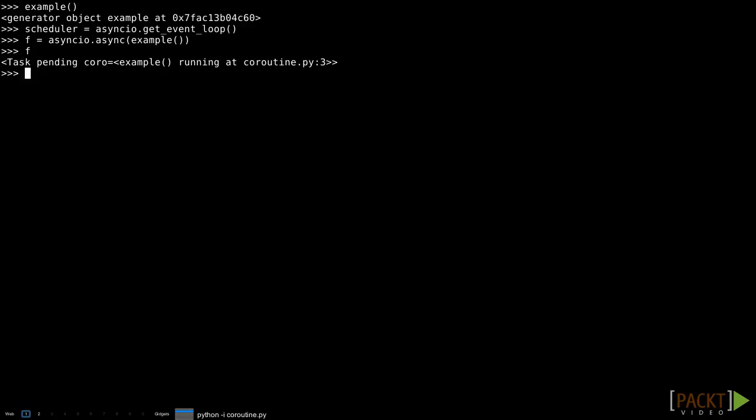To tell the scheduler that we want it to start a new task running a given coroutine, we call asyncio's async function. By default, this will create a task in the default scheduler, but we can override that by passing an explicit event loop to the loop keyword-only parameter of the async function.